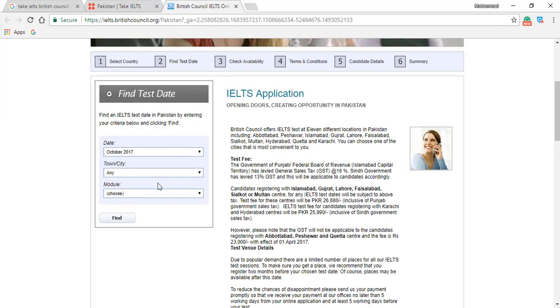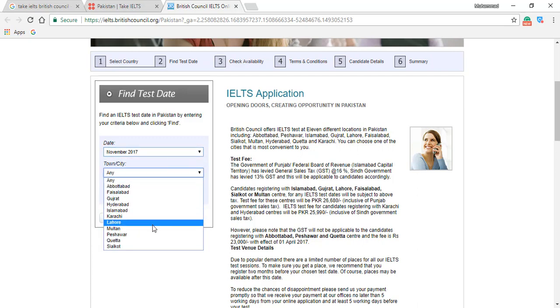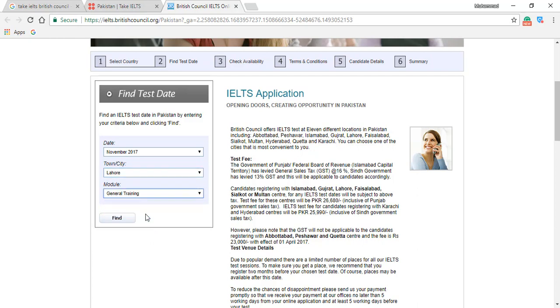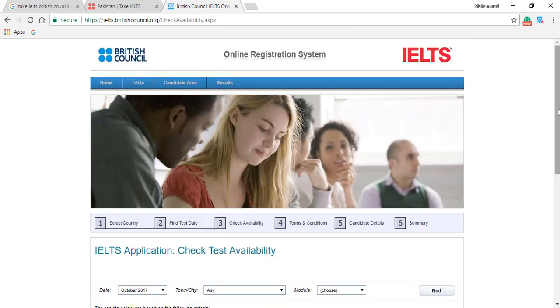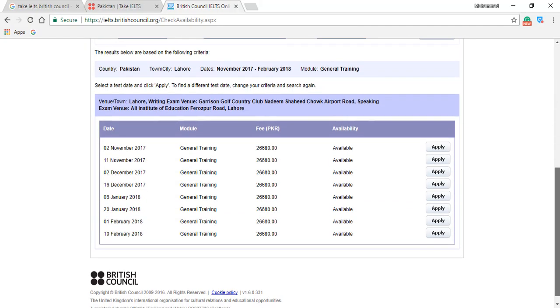So here is the filter where you can choose the date. So let's say I'm going to register for November, and the city I'm going to select is going to be Lahore, and the module is going to be general training. So let's find the place in the month of November in the city Lahore for the module general training. All you have to do is to click find, and here we go with the dates available in the month of November, all for the general training.